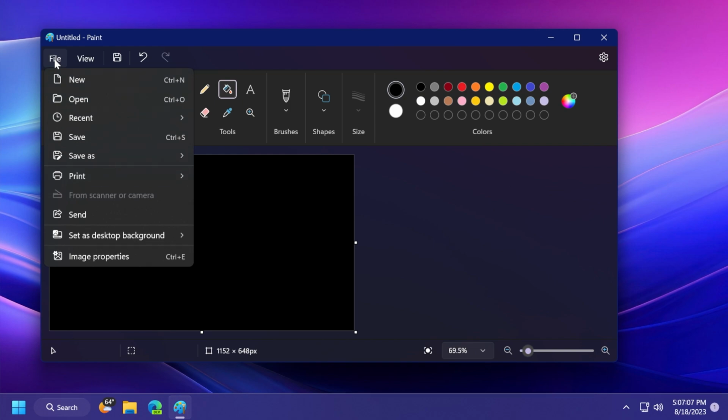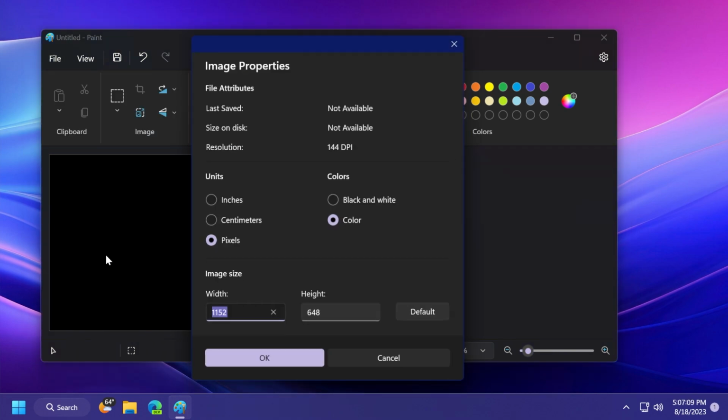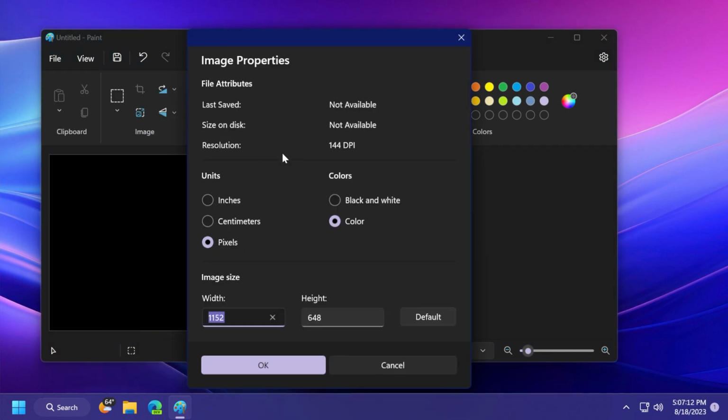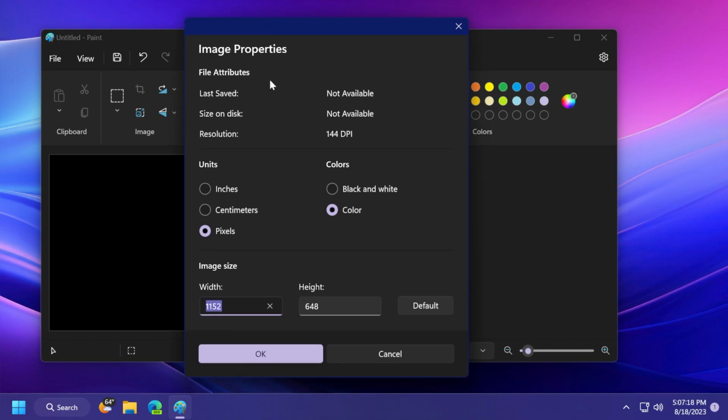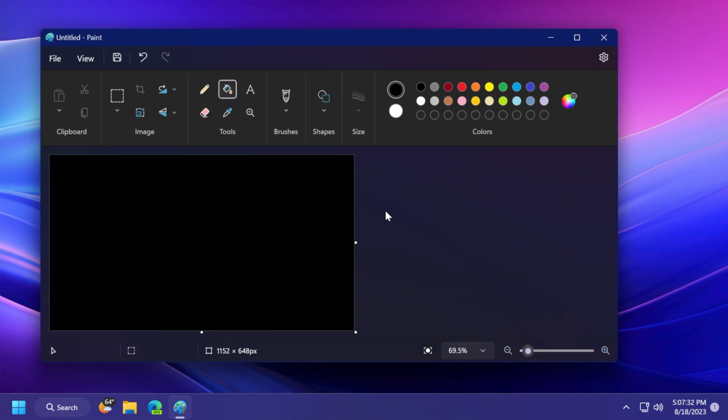In the Paint app, Microsoft has also added some improvements regarding the image properties section, where everything is way better placed and designed because this will match the Windows 11 design principles better. And you have your image properties, of course, different information about your image, image size, and so on. In my opinion, this is a great update for the Paint app.